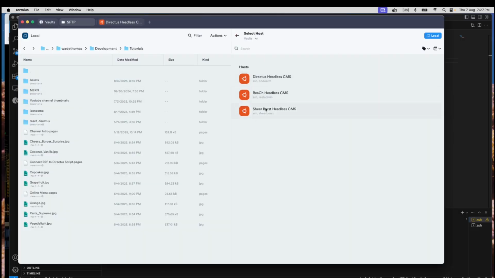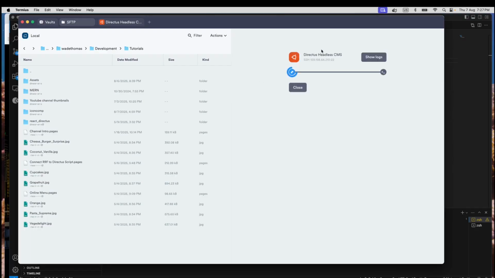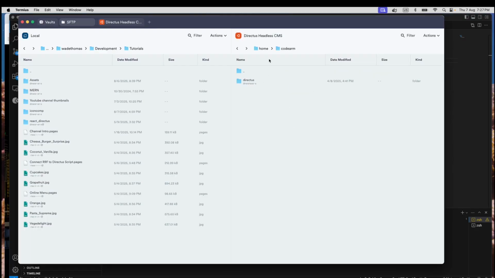I have a list of my SSH connections here, and I will be connecting to this VPS, which is the one we are working on. Once I've connected, it puts me within the home directory, and this is the folder I want to put across. So all I will need to do is drag and drop.